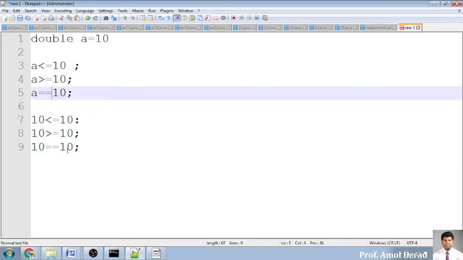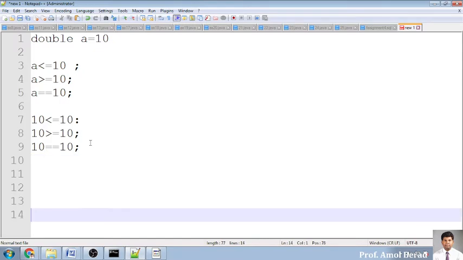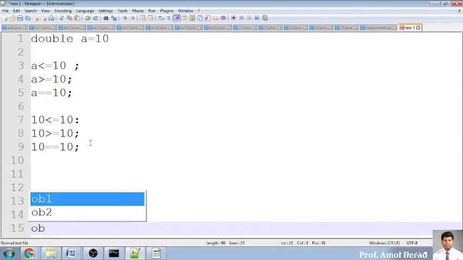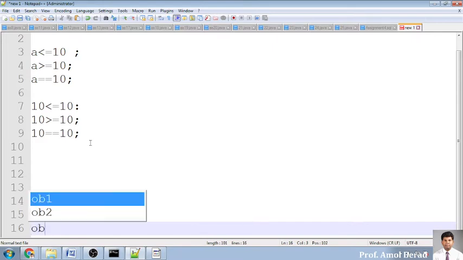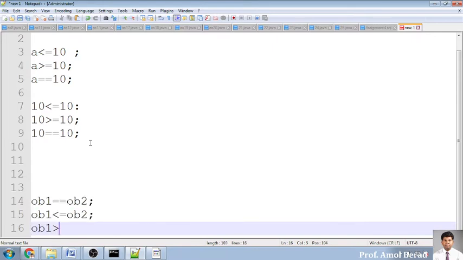But as far as objects are concerned, if you say object ob1 is exactly equal to ob2, can you say that? Or can you say ob1 object is less than or equal to ob2 object? Can you compare an object with an object? Just tell me, can you compare an object with an object? No.